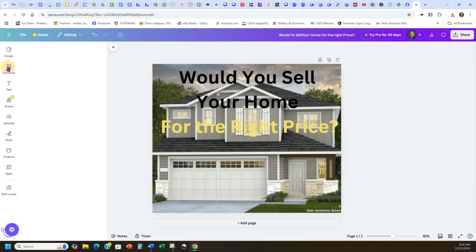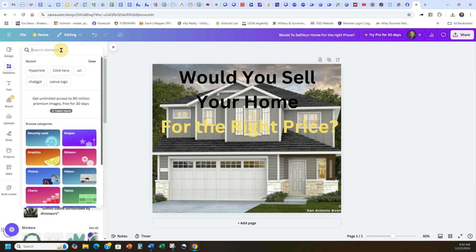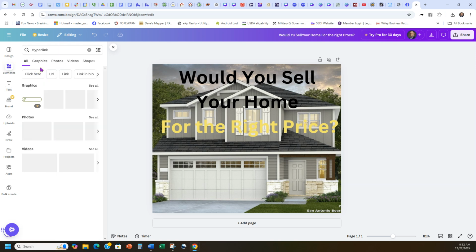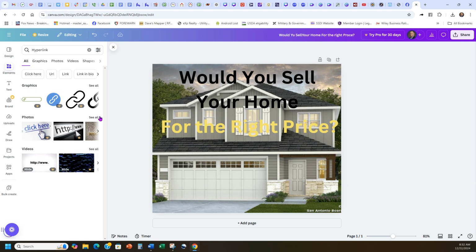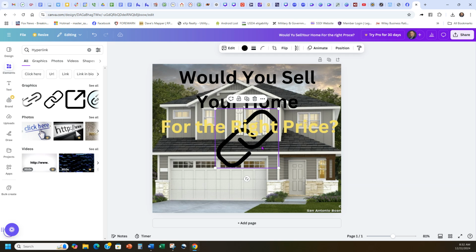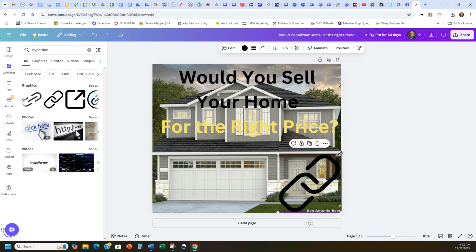I want to go back here to elements. And at the top, if I search hyperlink, all these different graphics show up. I don't have the paid again, I'm just showing you the non-paid. So I'm going to go over here and pick one of these links. And I'm going to click on that link. I'm going to drag it down here, maybe to the bottom right, something like that.